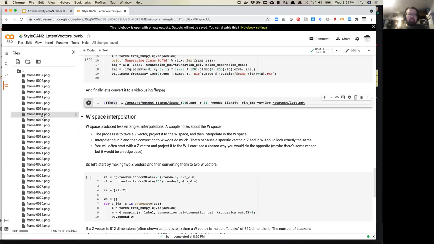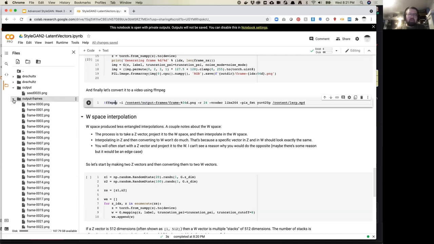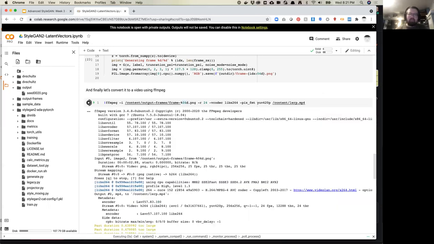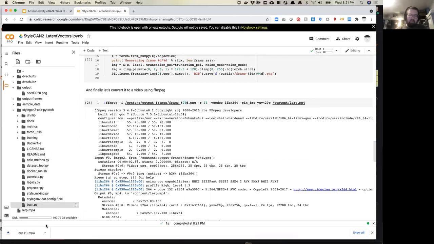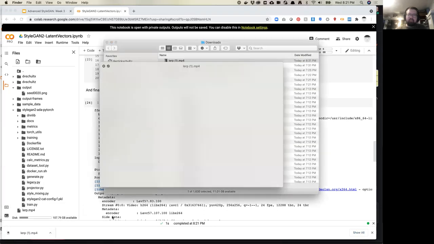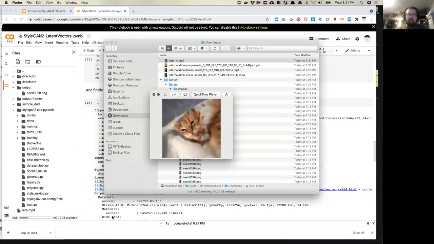So if I want to convert those into a video, the simplest way to do that is using an ffmpeg command. Again, you don't really need to worry about what this does. It just takes all those frames and turns them into a video. Let's run this really quickly. And that again took a couple seconds, and here's my video. So we'll download this really quickly. And there's my animating cat.